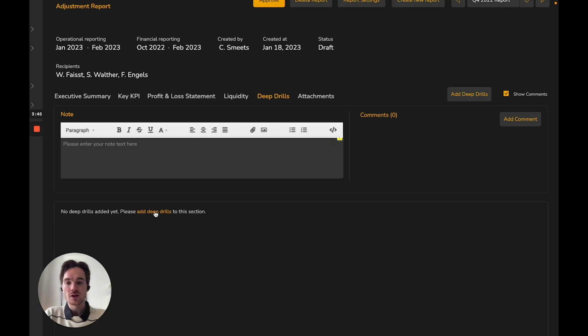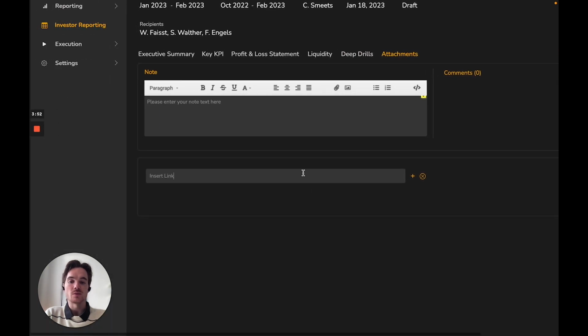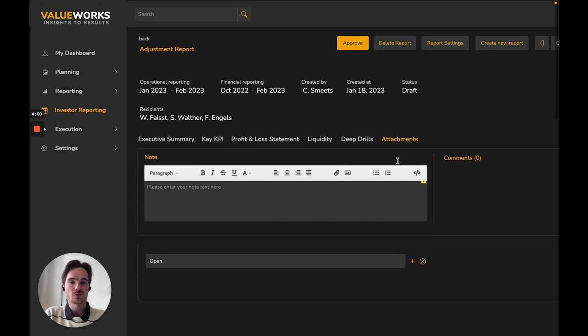All right, then we have the other sections, for example, also a deep drill section. We can include deep drills, and you have the attachment section, which is essentially just an option to add links to your OneDrive files. So there's not going to be a document management system at this point.